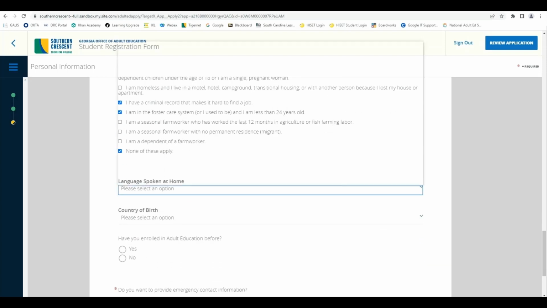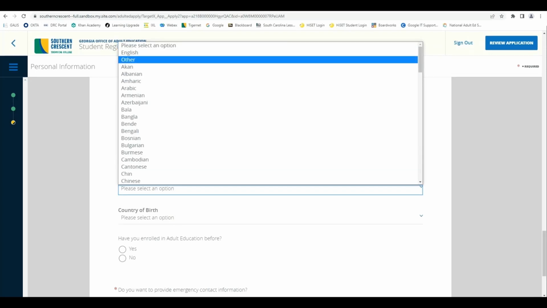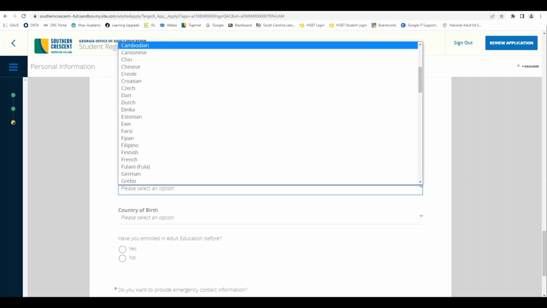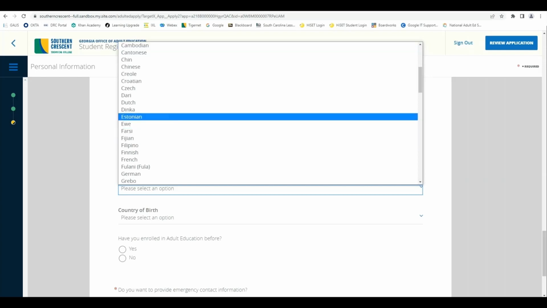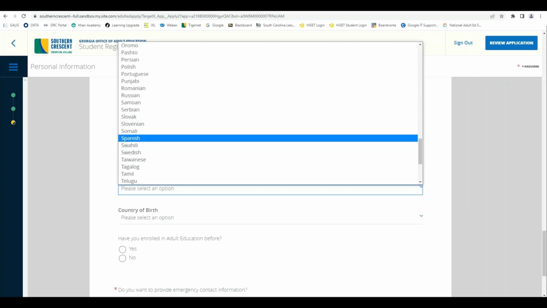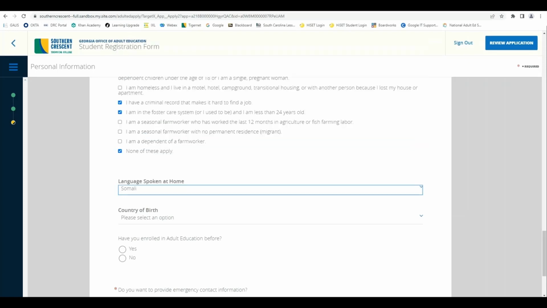Language spoken at home, it actually gives you a list of all the spoken languages, including other as an option. But most of the languages are listed on here. They are listed with their English spellings. So for example, you do not see Espanol here, but you do see Spanish in the S section. So just be aware that even though they say their language name one way, this is going to be the English spelling of it. So there may be something there too.